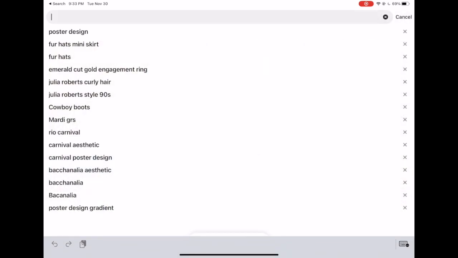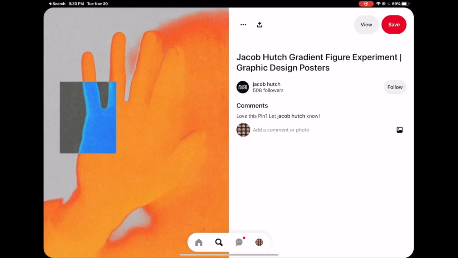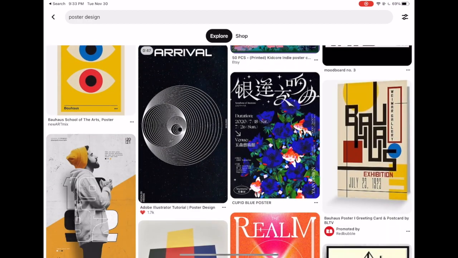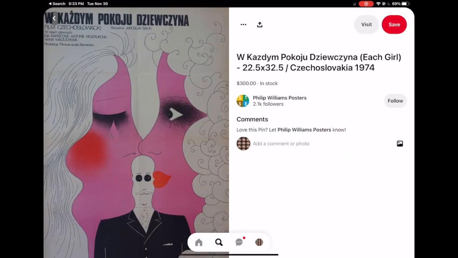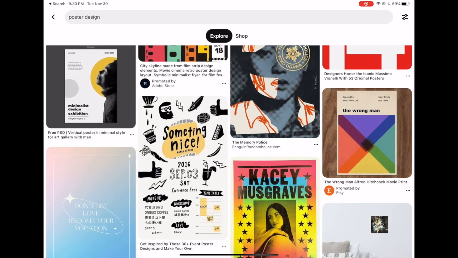So I would suggest just typing in poster design into Pinterest. This will give you a lot of great ideas for graphic design or things that just inspire you. They don't have to have anything to do with academics. You could just simply say, that poster's really cool. I really like some element of it, whether it's its linearity, its colors, the font it uses.